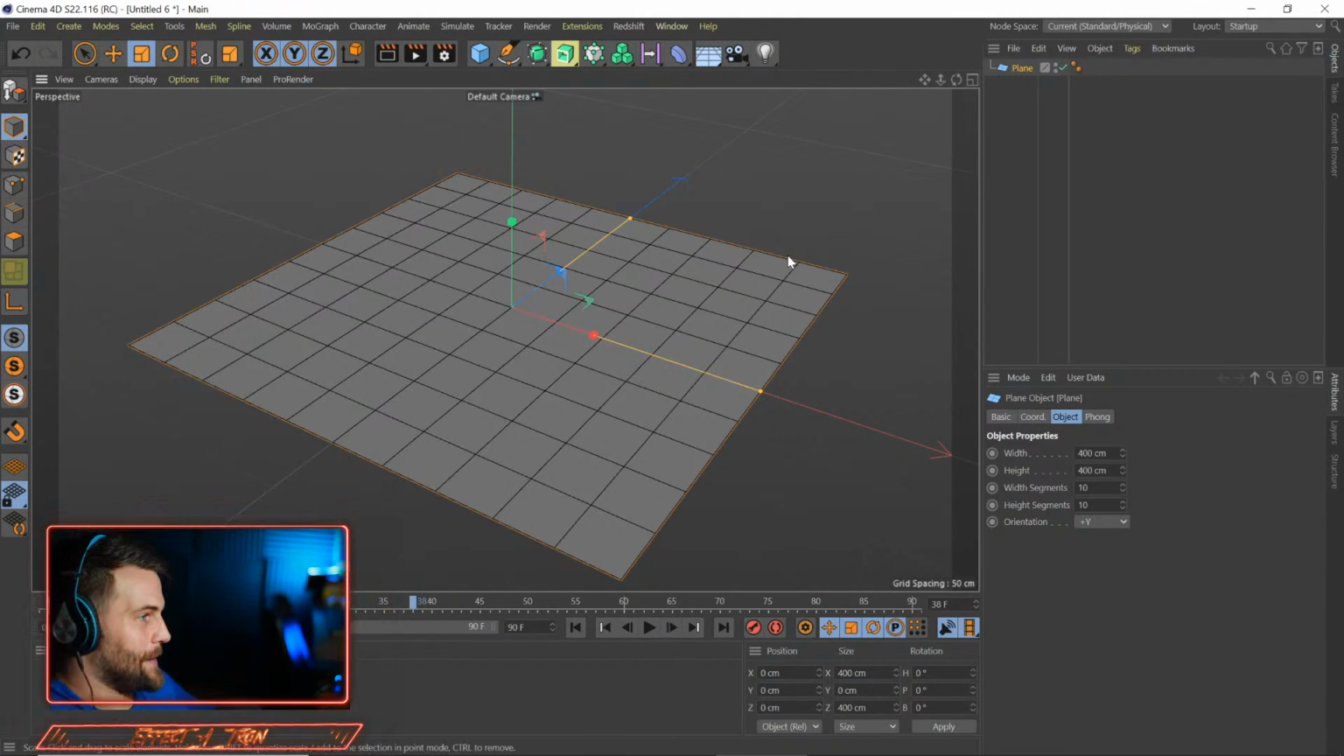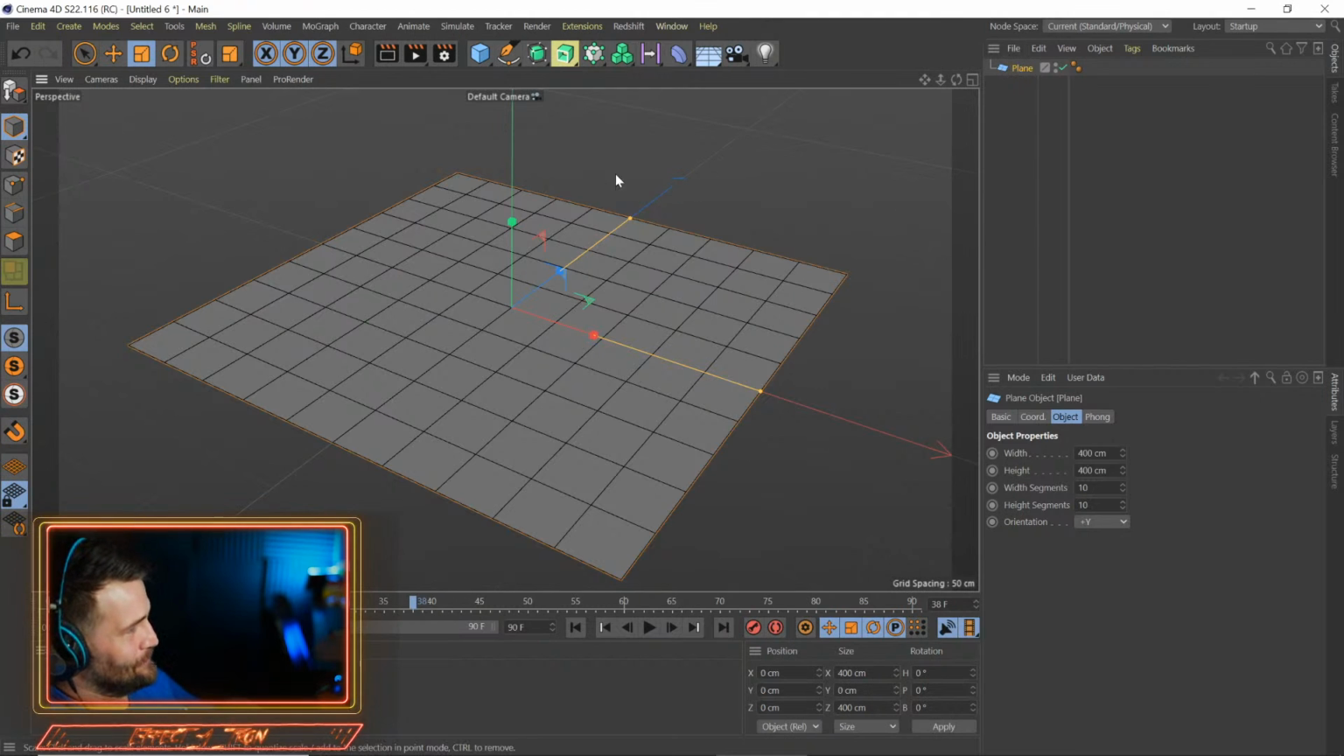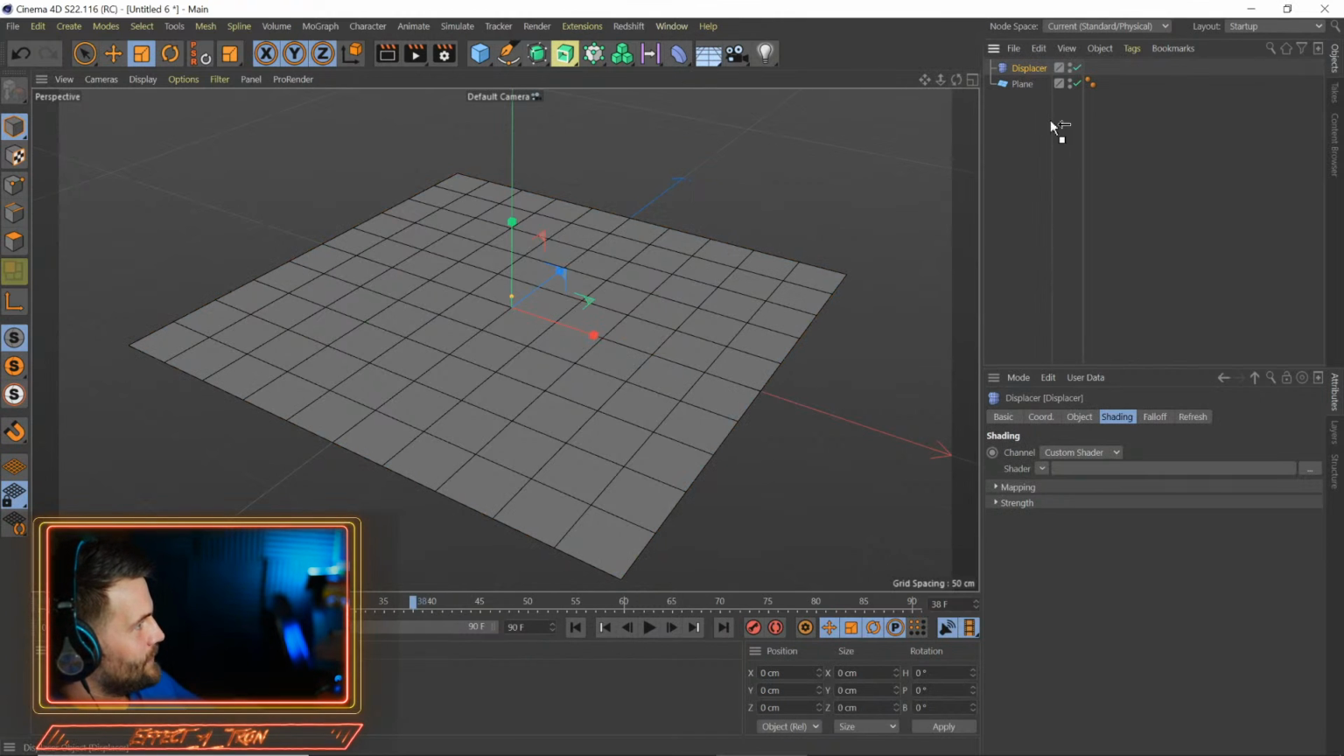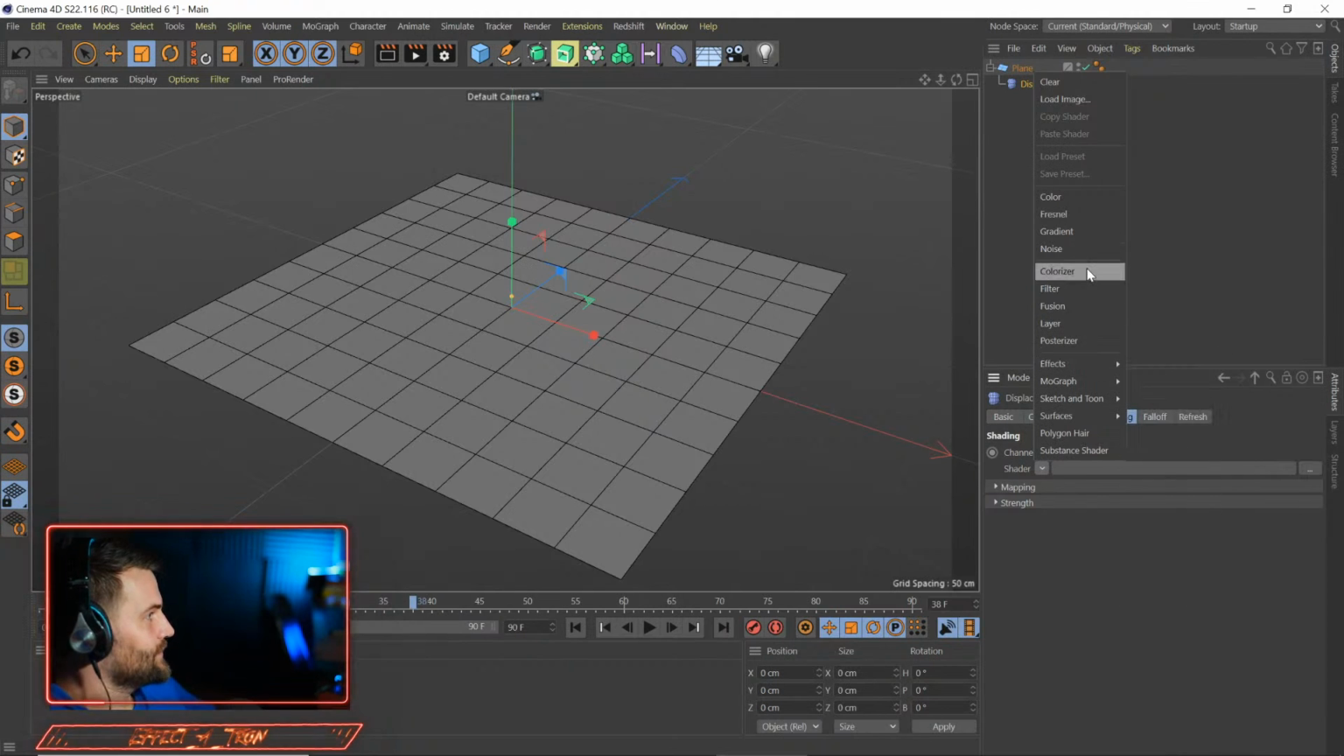Thank you very much. Okay, so what I was saying is we have this plane here, and there's two ways to do displacement. You can use Redshift Displacement, and you can use Cinema 4D's displacement. And we'll look at Cinema 4D's displacement first. So we've got the displacer modifier here, and we're going to put that inside the plane. Go to Shading, Shader tabs, and we're going to go to Noise.